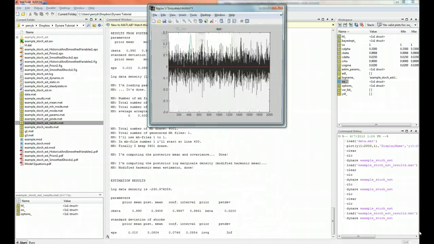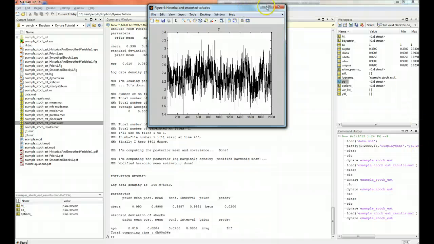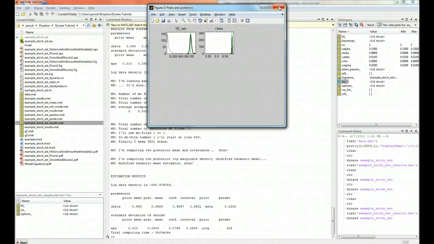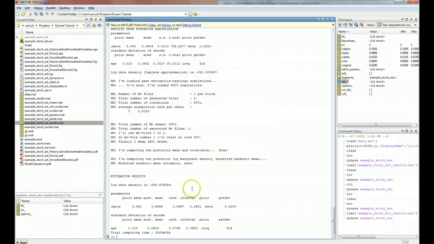We have one draw from our Metropolis-Hastings algorithm, and nothing really has changed. And now we have this confidence interval being a 95% confidence interval.